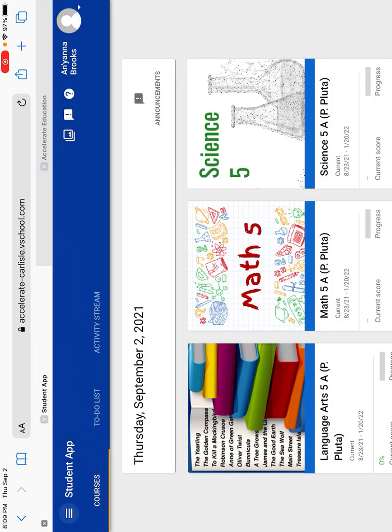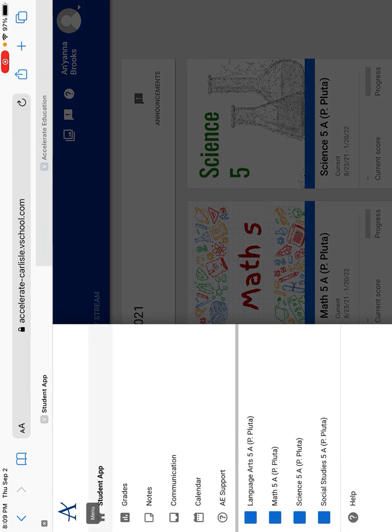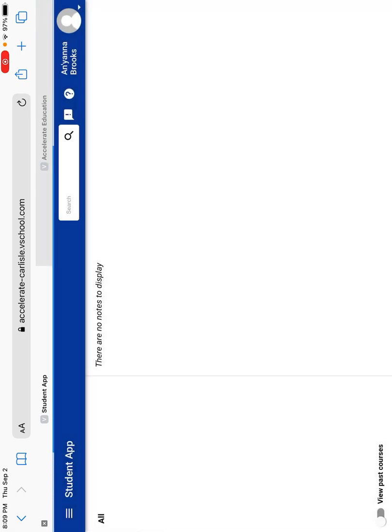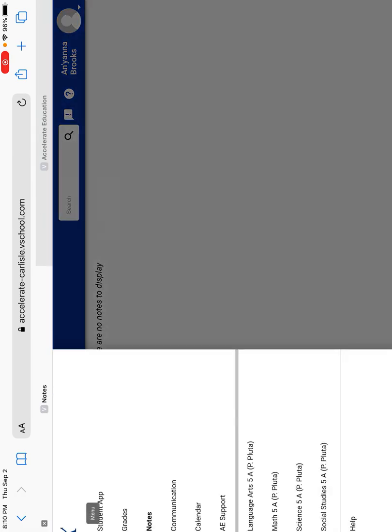So I'm going to go back into Language Arts. Actually, my dashboard here. Okay, so that was great. The next thing I can look at are notes. Here you can type in notes as you're taking the class. You can write notes on the notepad, and then you can go in here and view them again to see what you wrote.